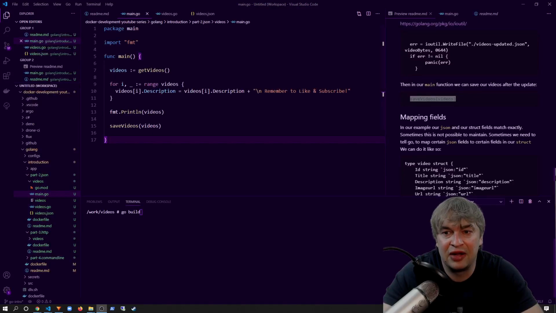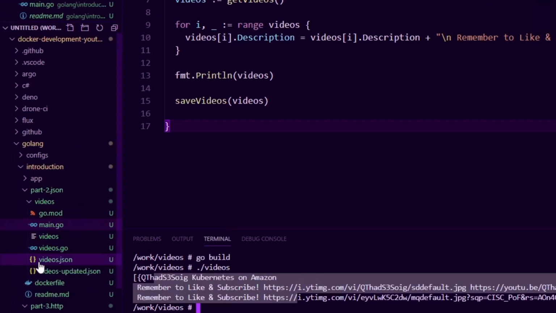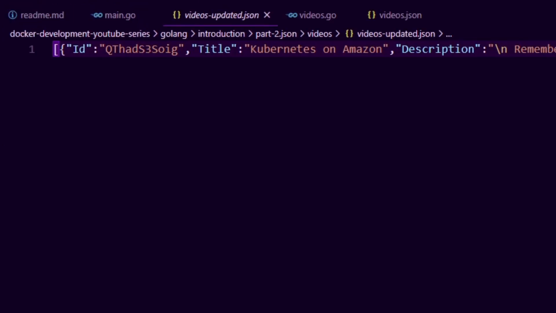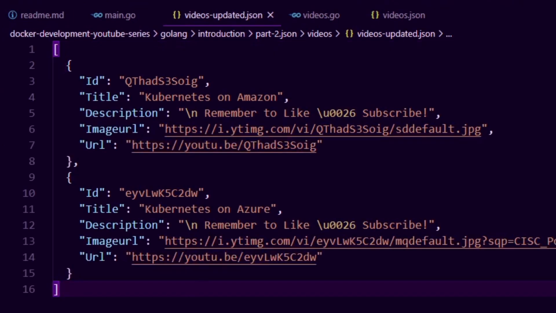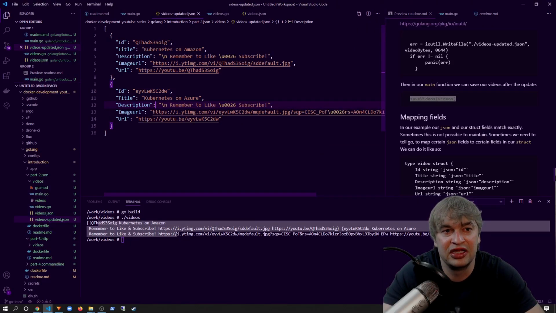So to test that out, I'm going to say go build, and I'm going to run my new code by saying ./videos, and we can see it's printed out to the terminal. And if we take a look at the left here, we can see our videos updated.json file, which is what our save function has saved. If I click that, we can just format the document, and we can see we have our updated videos JSON file in here. Now we've learned how to read and write files and how to convert JSON data into structures that we can use inside of Go.